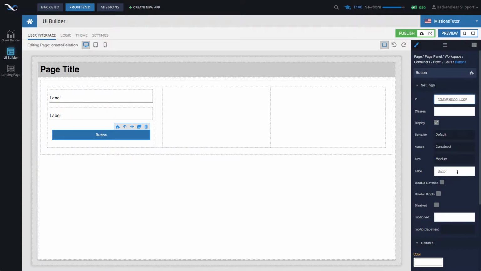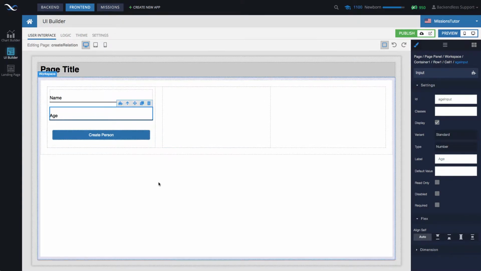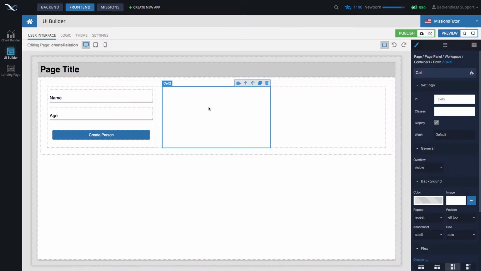Let's assign the labels. Here we will say create person, and then the label will be name, and for this one, the label will be age. By the way, the type for age, let's select the number, because this will be accepting only numeric values. So when create person is clicked and the person is created, then the contents of this cell will need to become visible. So here we can call this city cell, and by default let's turn off display so it is not visible. We will make it visible when the person is created successfully.